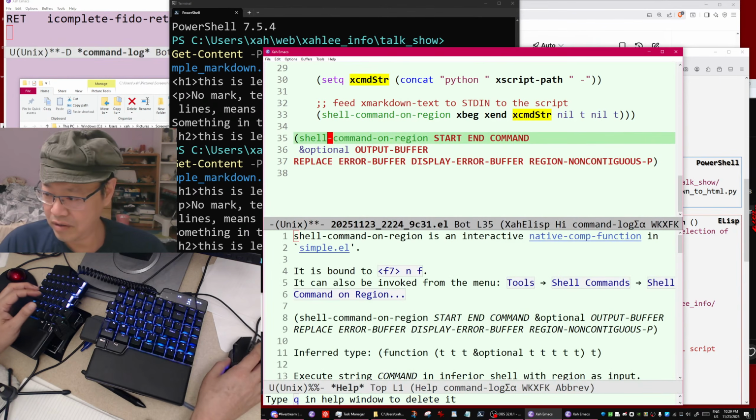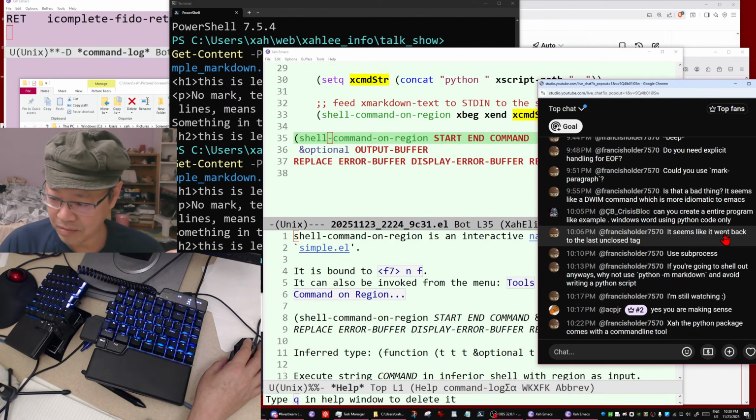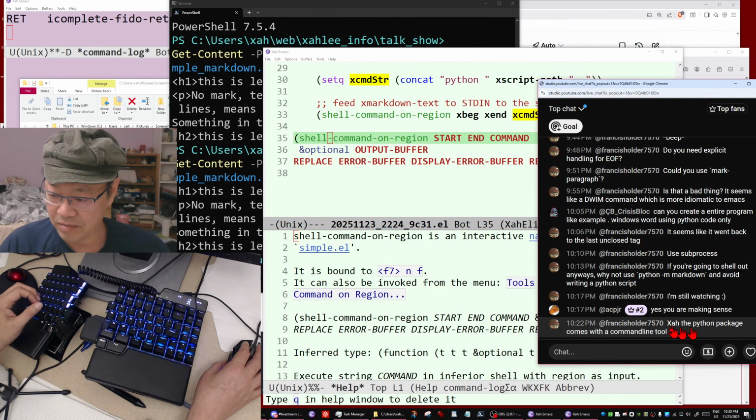Describe function. Am I doing good? So the Python package comes with a command line tool. Oh, you don't need it. Yeah, okay, but you don't need it.